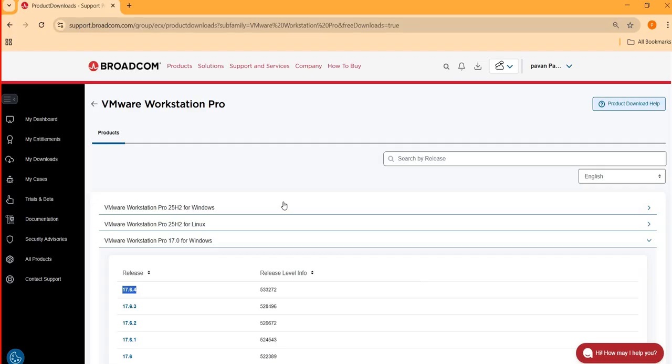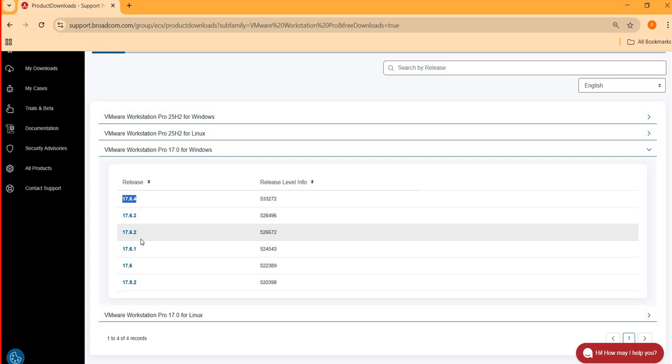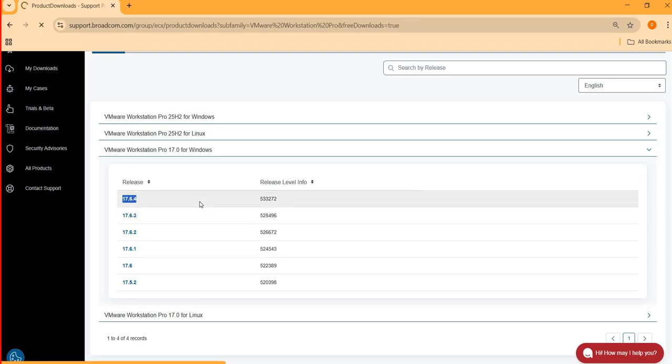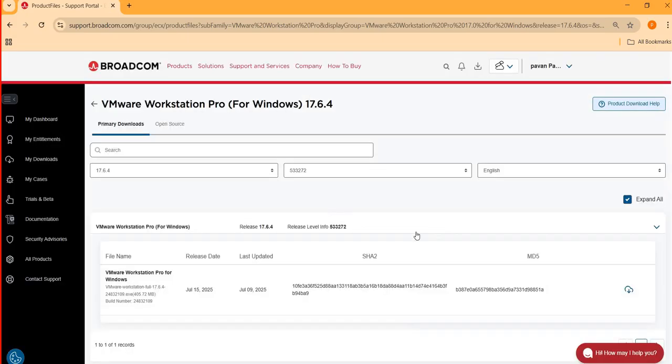I will show you at the time of going. If you download 16.x, right now 16.x is not available. So for testing purposes, we can download any one of the versions. Directly you need to click and download. Automatically it is downloading. Once it is downloaded, VMware is ready.